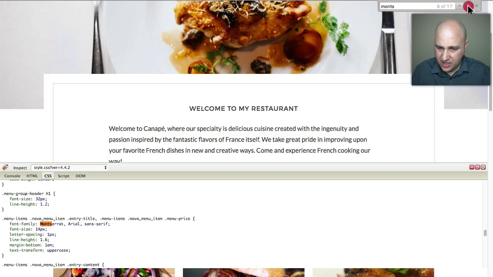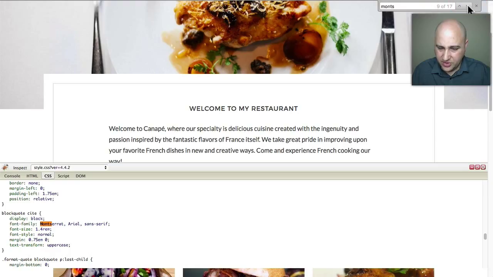Widget title. Menu items. Menu breadcrumbs.